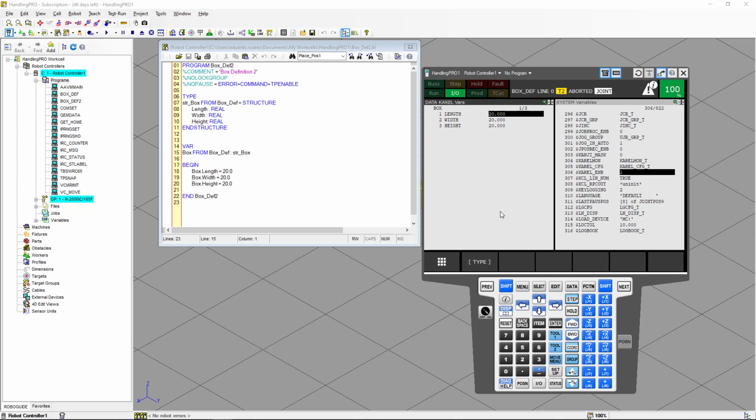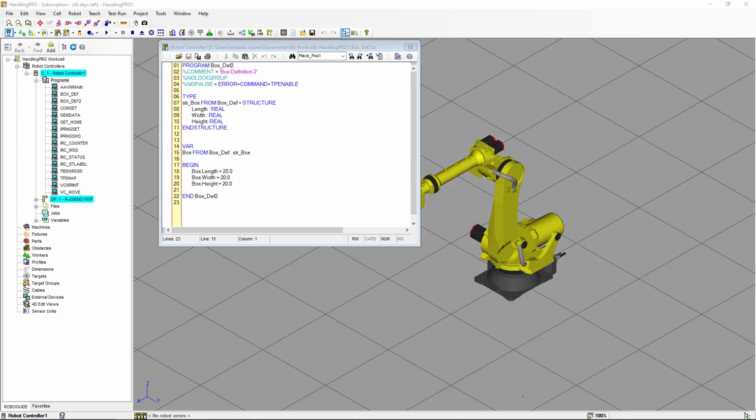We're going to look at a few more examples. We're going to declare a new structure.